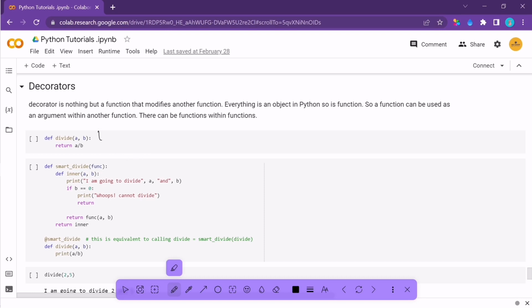So let's say we have this function here, divide(a, b), return a/b. Okay. Now we create another function, smart_divide. Here what you're doing is entering an argument func. Now you are creating an inner function, def inner(a, b): print I am going to divide a and b; if b is equal to 0, print oops I cannot divide, return; return func(a, b). Okay, return inner.